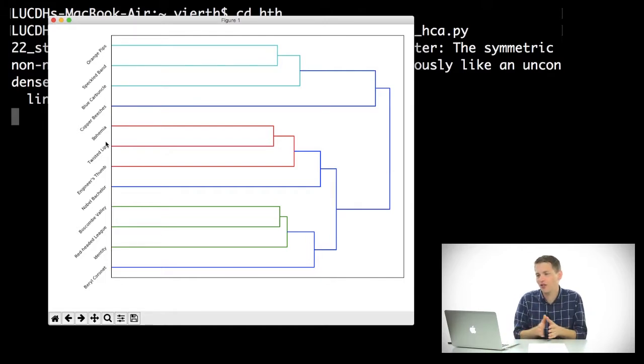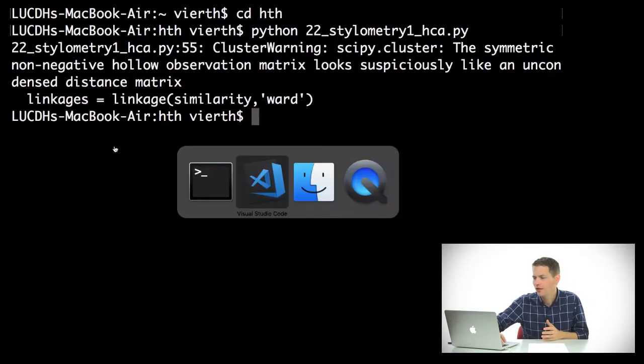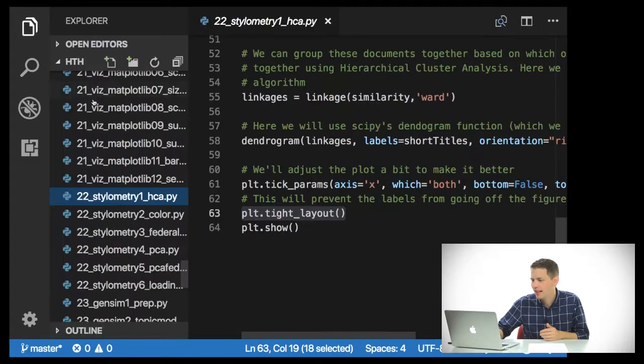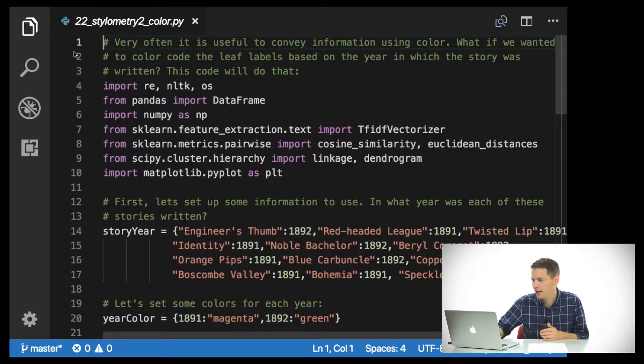Do these texts differentiate between themselves if they were written earlier or later in Arthur Conan Doyle's career? We can check that by adding a little bit of color to this plot. So let's go back over to our code and take a look at this.